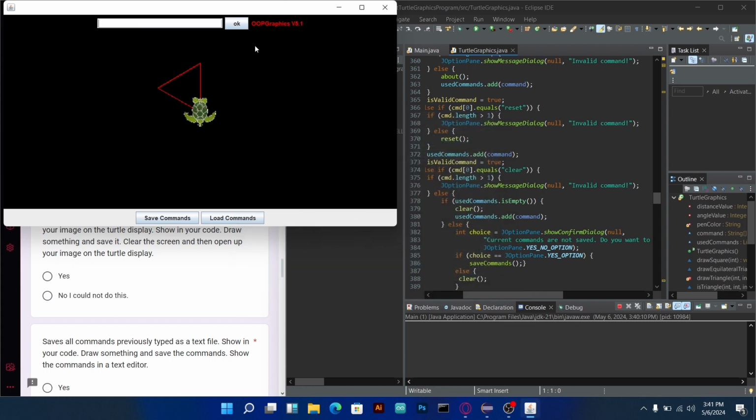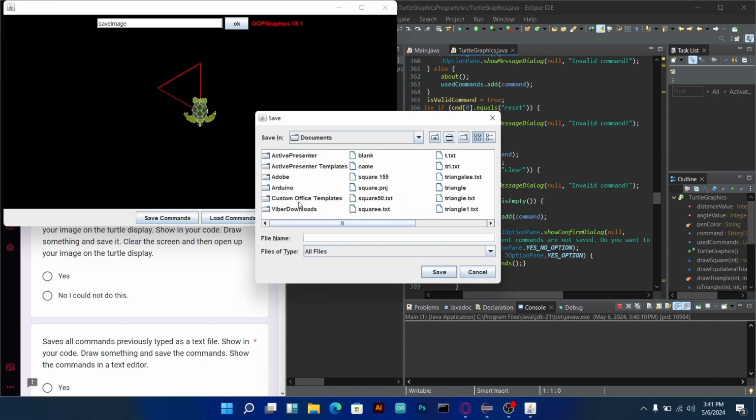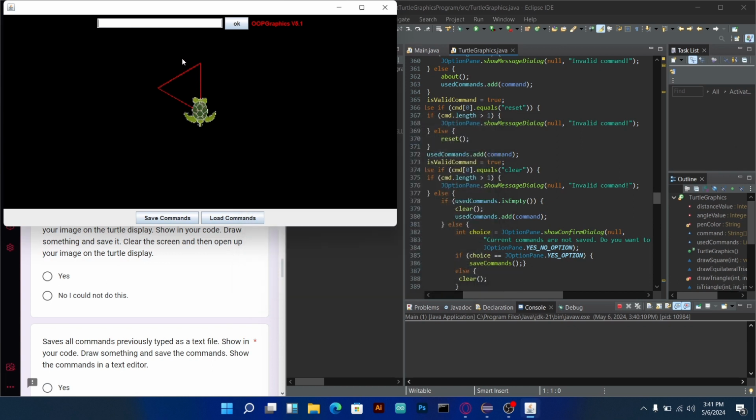Now moving to the save image and load image. Let's save this image first of all. Save image. We'll save this image as tree.png. Save. Now we'll load this image.